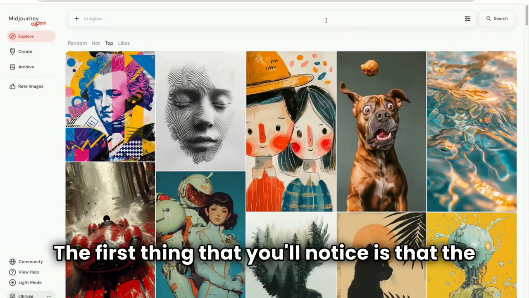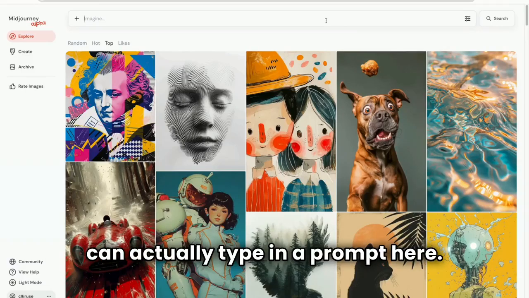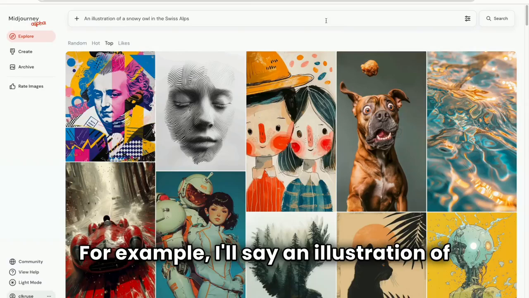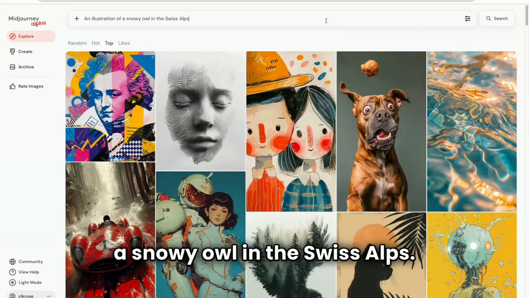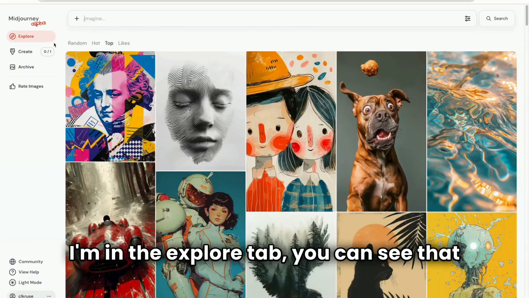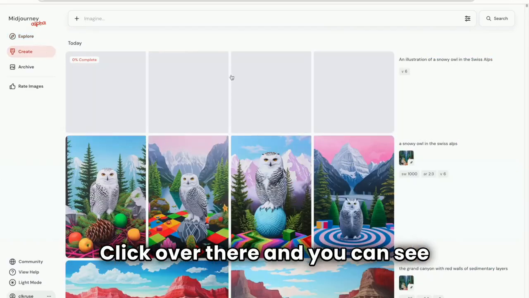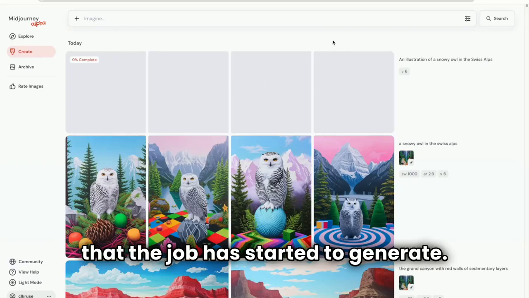The first thing that you'll notice is that the Imagine bar no longer says coming soon, but you can actually type in a prompt. Here, for example, I'll say an illustration of a snowy owl in the Swiss Alps. I press enter to submit that prompt, and because I'm in the Explore tab, you can see that the job has moved into the Create tab. Click over there and you can see that the job has started to generate.